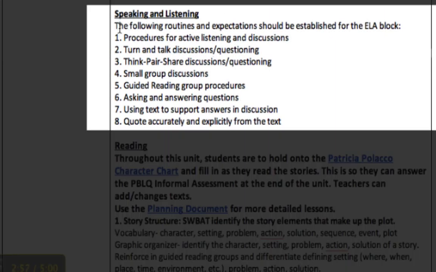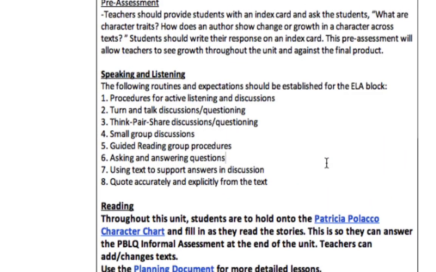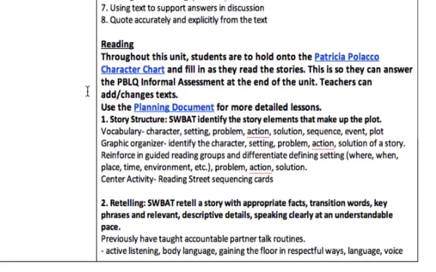Some speaking and listening activities that you want to make sure are included in your classroom are establishing procedures for active listening and discussions, turn and talks, questioning each other, think, pair, share, small group discussions. All of these things are not only good for you to have in your classroom for this unit, they're good because they lend themselves to Danielson and what a classroom should look like, with students questioning each other and sharing discussions.